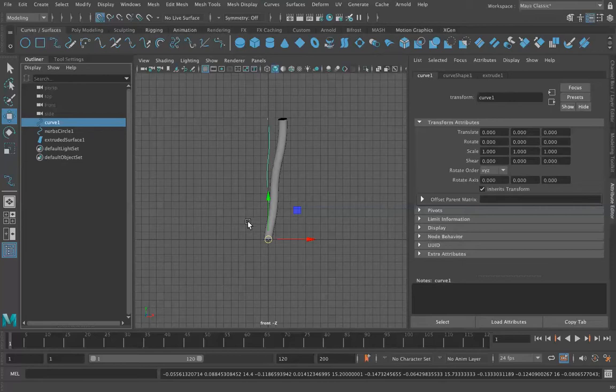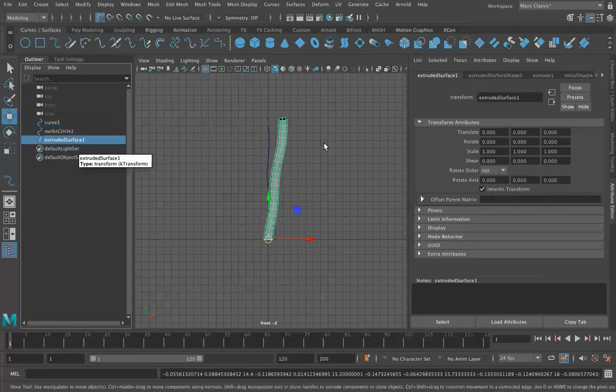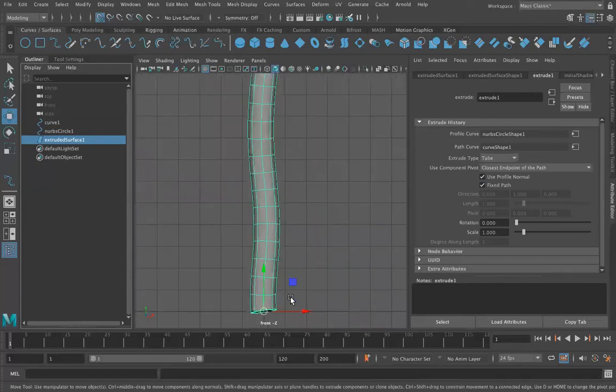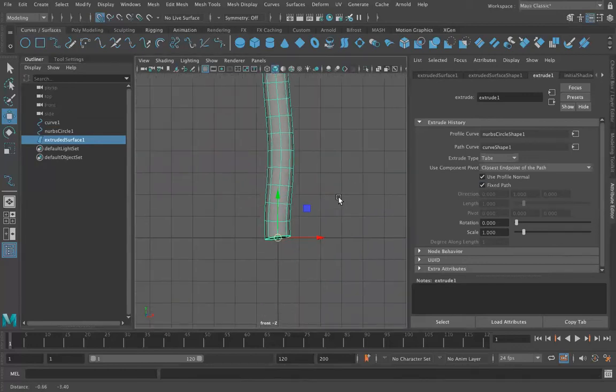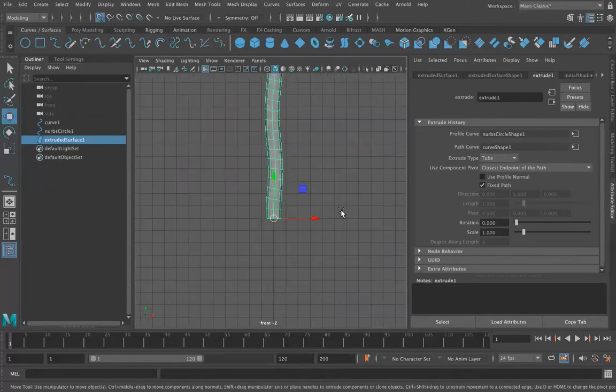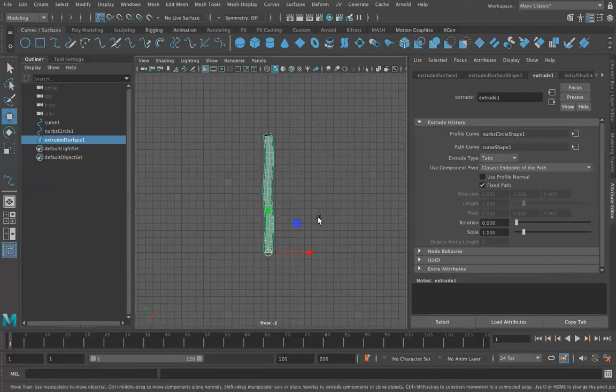And so I can kind of just play with this until I have a little bit of a wavy line. Now my extruded surface is pulling away from the curve, so let's go to the extrude 1 node here and put this along a fixed path. And also, you can see at the bottom here, I do want my trunk to lay flat on the ground, so I'm going to use profile normal. Okay, so now I have a bit of a wavy trunk.